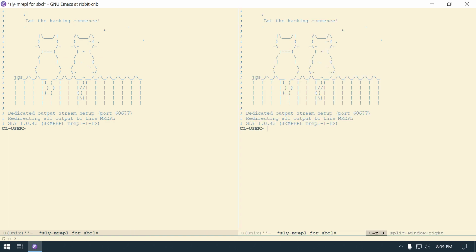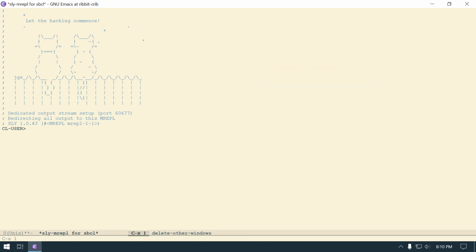Control X 3 to split it that way. That I'm having to scroll around to show stuff because I'm not actually creating a file sometimes. So I don't know, I think I'm just going to roll on the REPL this time. But maybe I'll start making files more often or something.